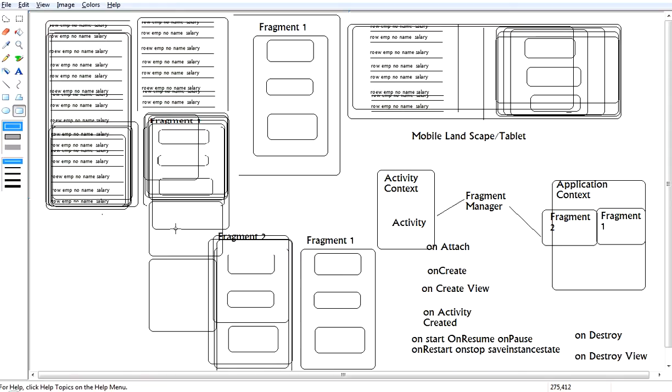Each fragment will have its own layout. Whichever activity calls that fragment, we can just call it and place it at that place. It can be done statically, which means we can define it in a layout. While defining this screen, I can give a list view and one fragment in the layout itself.